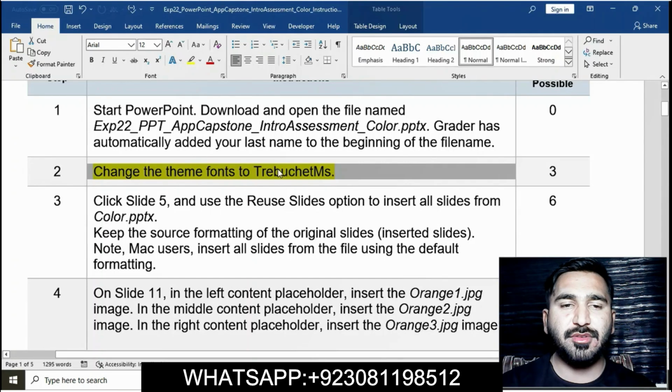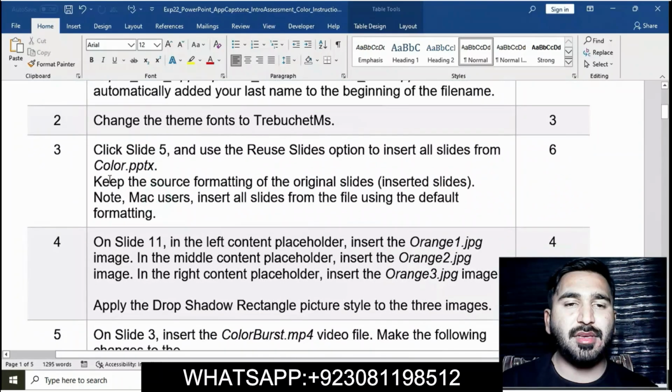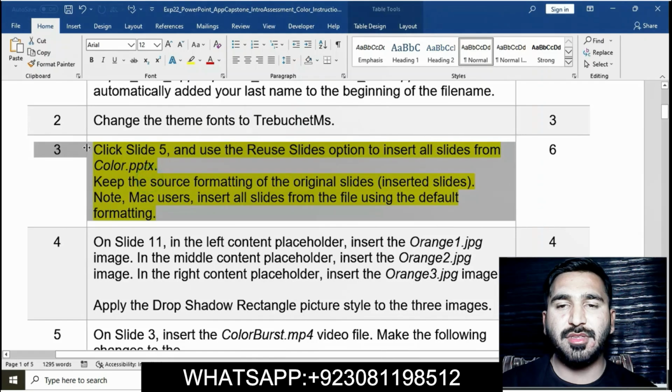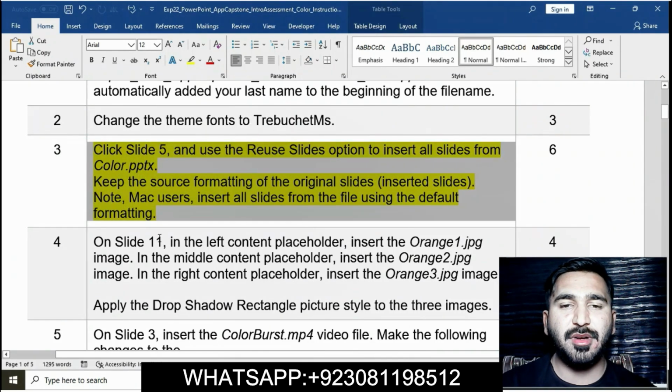Now moving on, the next question is question number 3. Click slide 5 and use the Reuse Slides option to insert all slides from the Color PPTX. Keep the source formatting of the original slides, inserted slides. Basically in this question, first we will click on slide 5 and use the Reuse Slides option to insert all slides from the Color PPTX.